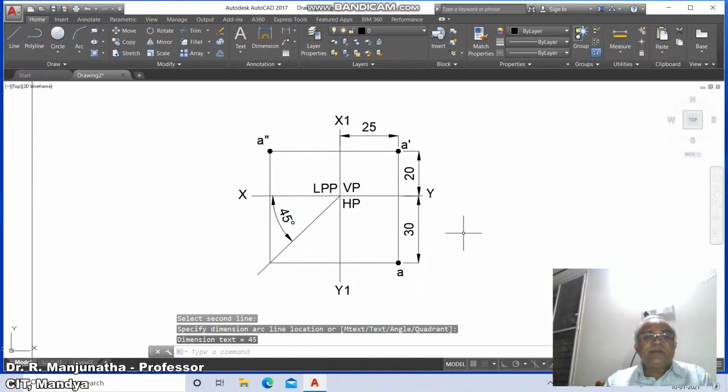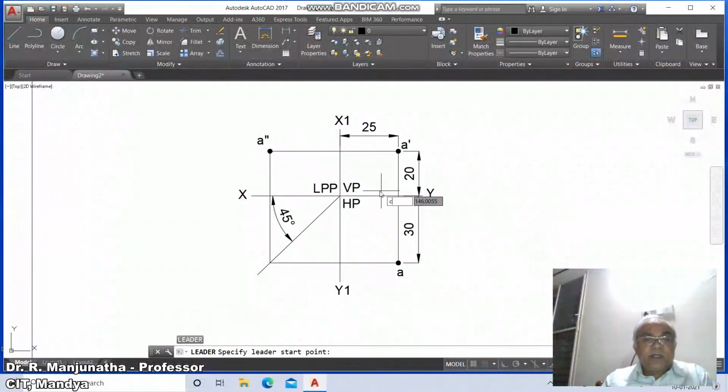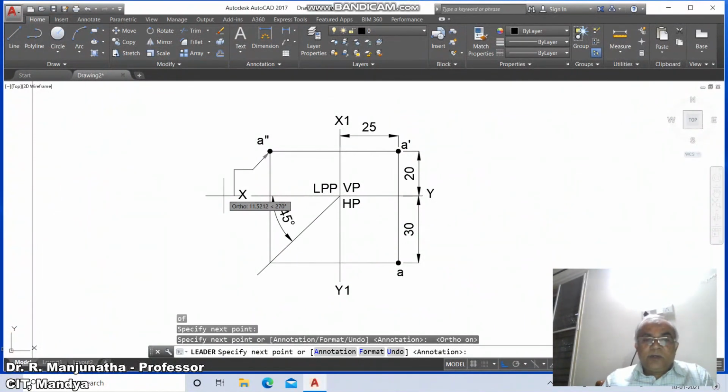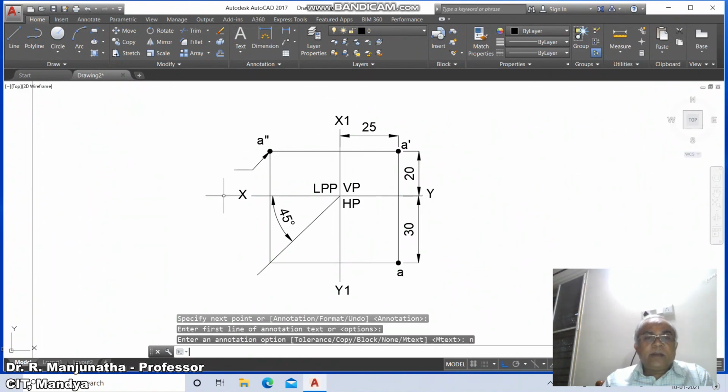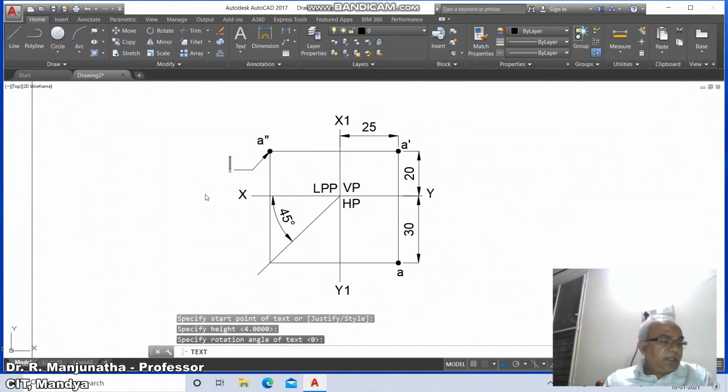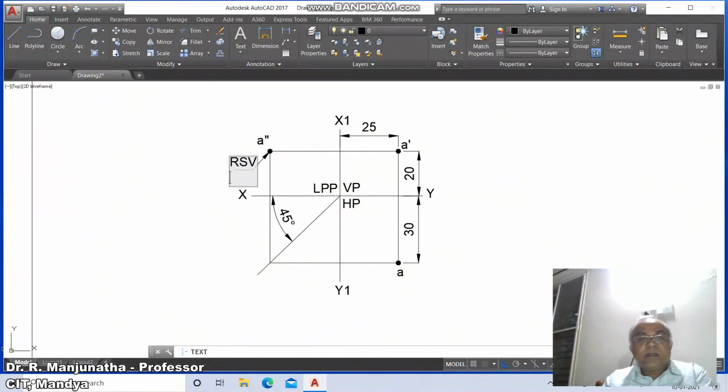Then we need to give the dim leader, go to leader, take center of this, so keep the ortho mode off, then ortho on, and here for annotation, go to text options and click on none. Now here you type dtext and name the side view. He says it is RSV, so put the caps lock on and type RSV.